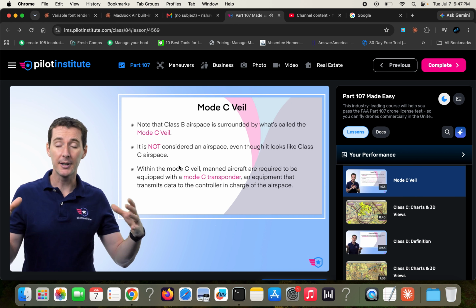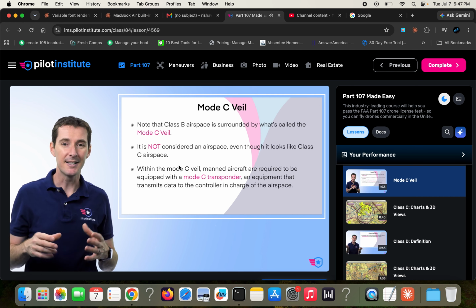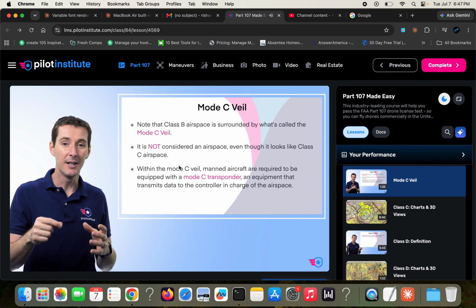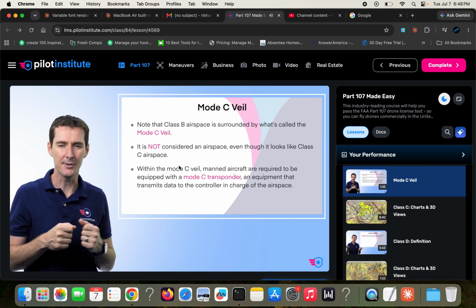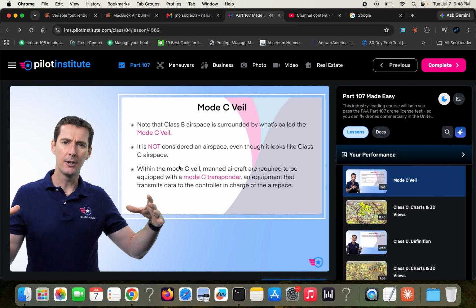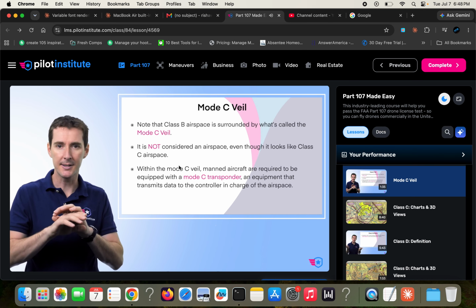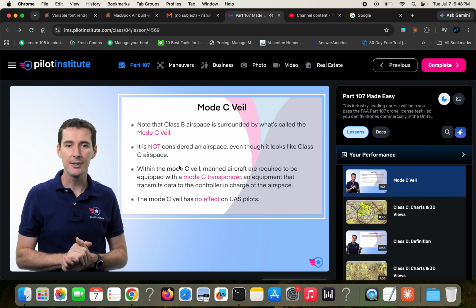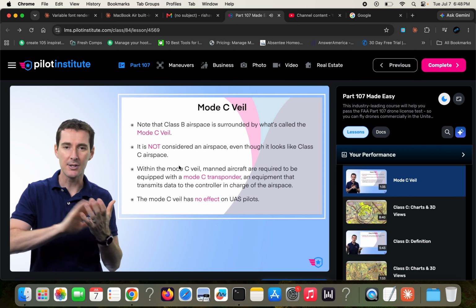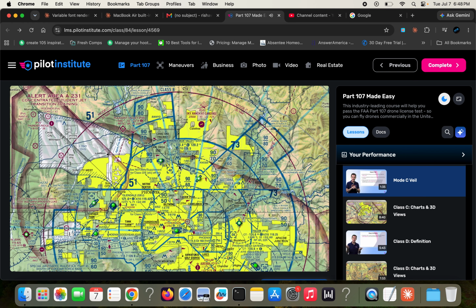Now, the reason I mention this, it's not going to be on the exam, but some people look at the chart, and unfortunately, the Mode C veil is actually the same magenta color that the Class C airspace is. So some people look at it and say, why is there a big Class C airspace around a Class Bravo airspace? And what does that do? It's not really an airspace. It's not something that you have to worry about. And I'll show you in a second, it has no effect on the UAS pilot.